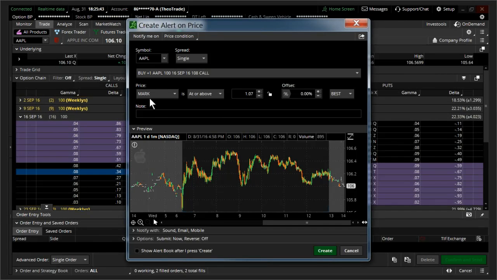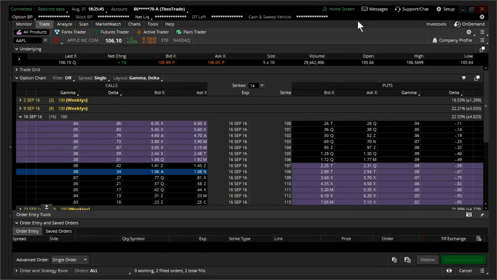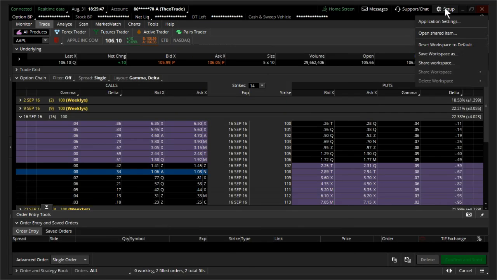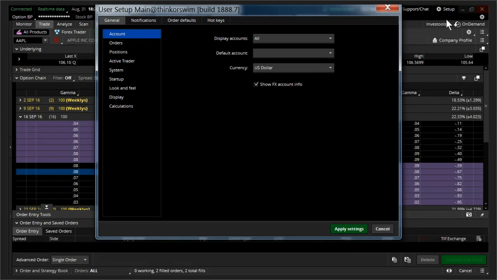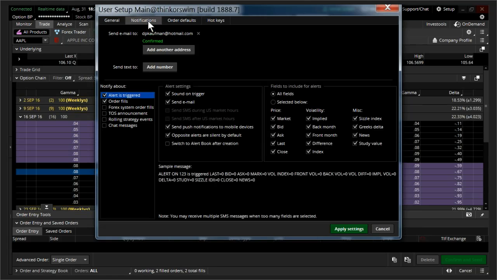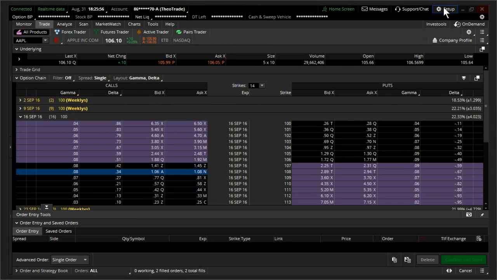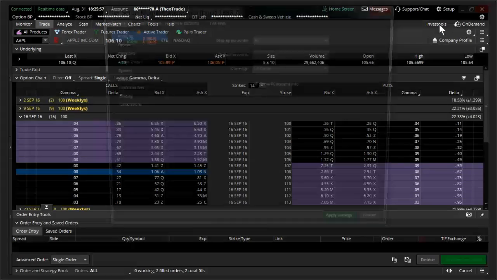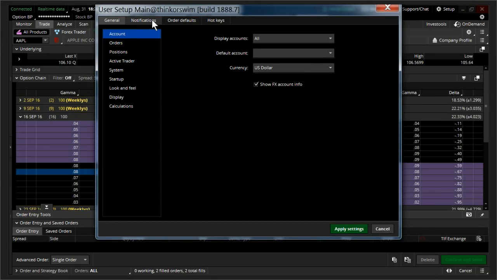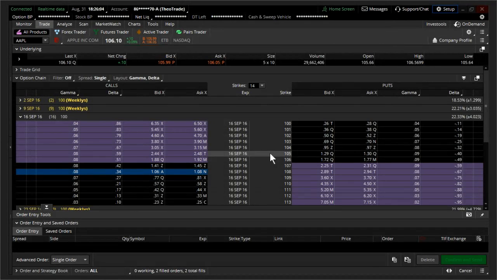Okay, and the alerts can send to your phone. How do you set that up? You go under Setup, Application Settings, okay, Notifications. Under Notifications, that's where you find it. So again, set up Application Settings, go right here under Notifications, and it'll set up. It can send it to your phone, it can email it to you. It's a party out there, right?